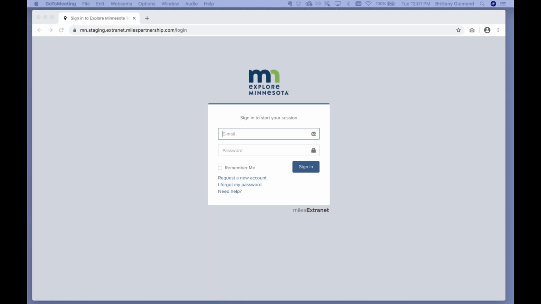However, the Extranet is ready to be used right now. You can start by going into the system as soon as your user login is set up.